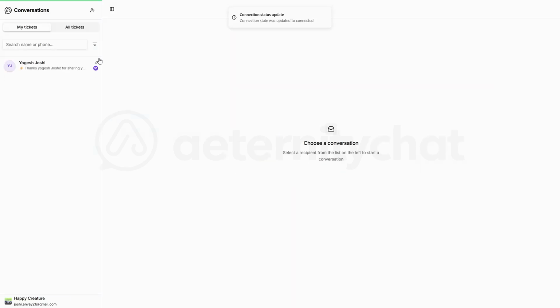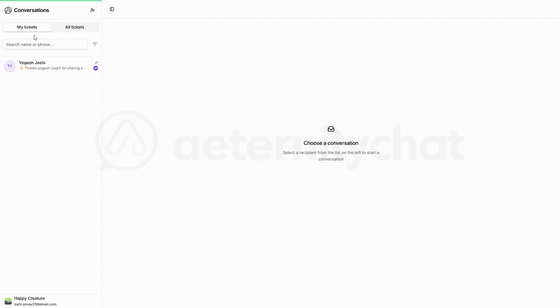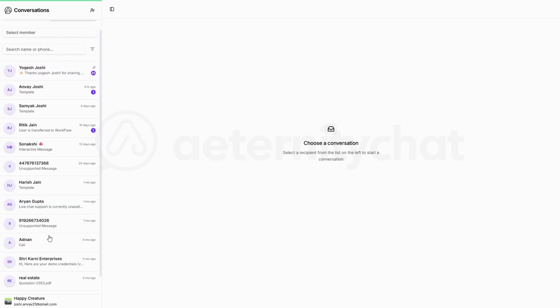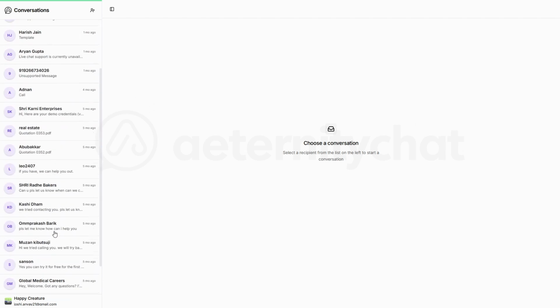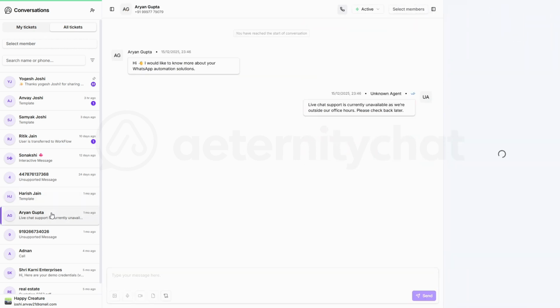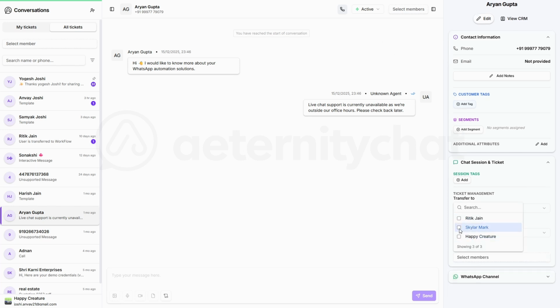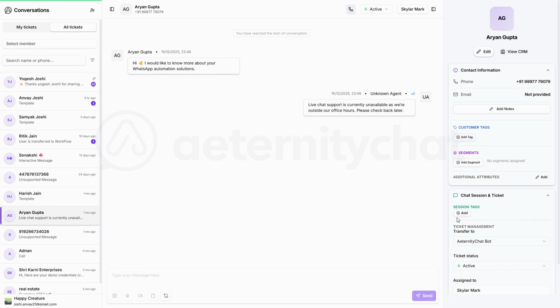Coming back to the live chat panel, we're viewing it in ticketing mode, which is turned on. There are two types of ticket views: My Tickets and All Tickets. In My Tickets, you can see the tickets assigned to you. In All Tickets, you can see all the incoming tickets regardless of who they are assigned to. If you want to assign a lead to yourself, or if you want to reassign a lead that's currently assigned to you to someone else, you can click on the agent icon in the live chat panel, select another agent's name, and assign it to that particular agent.